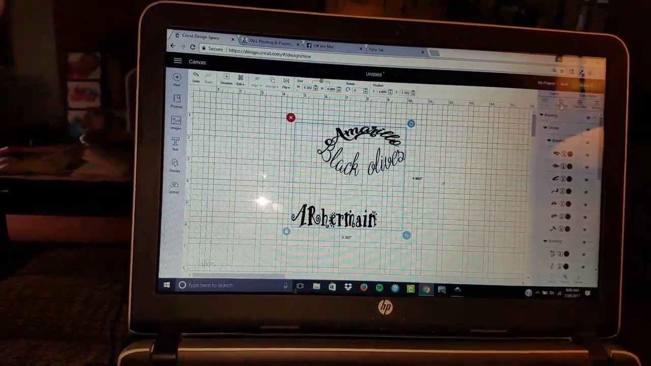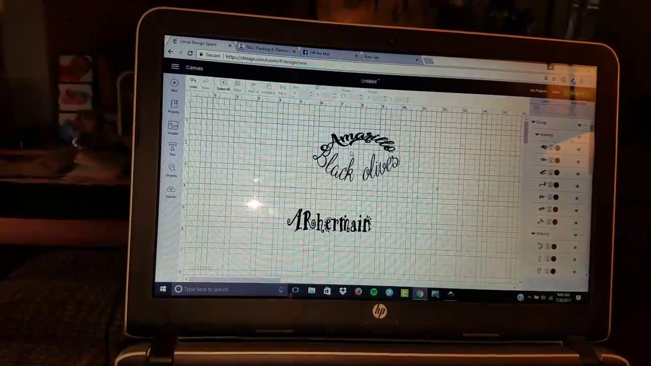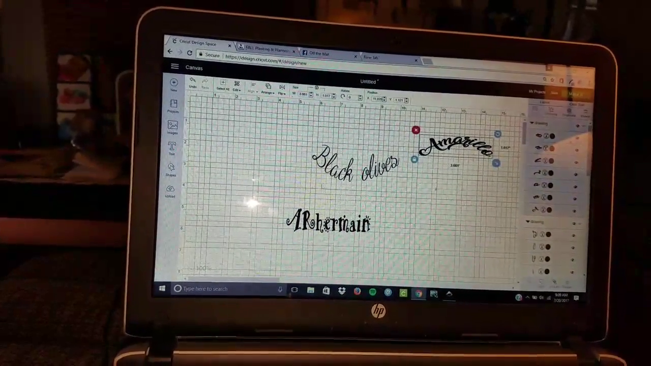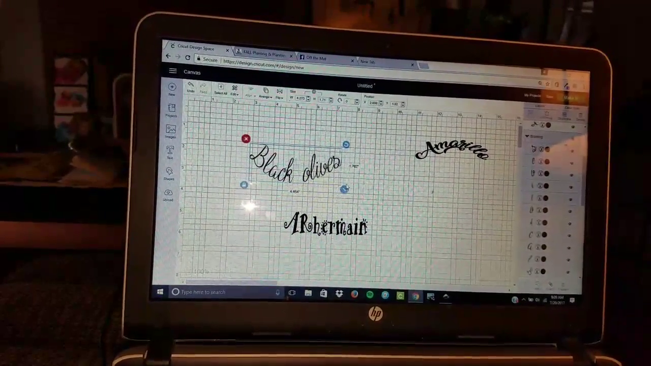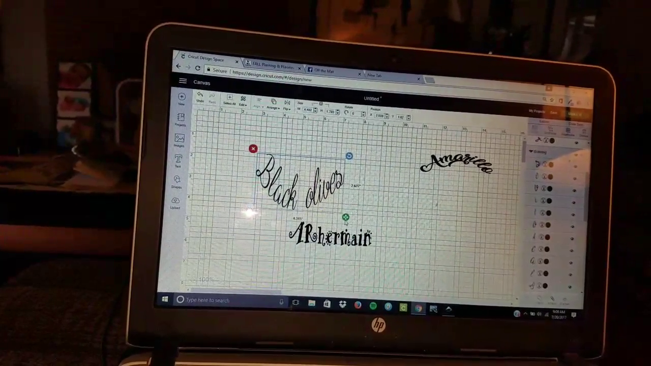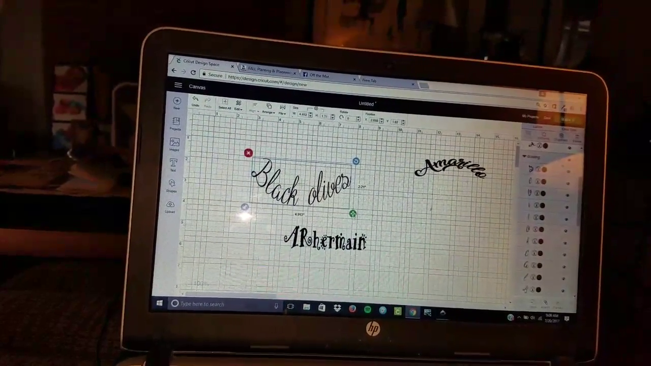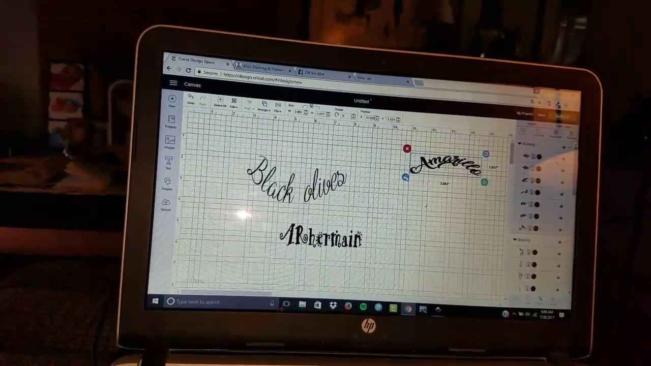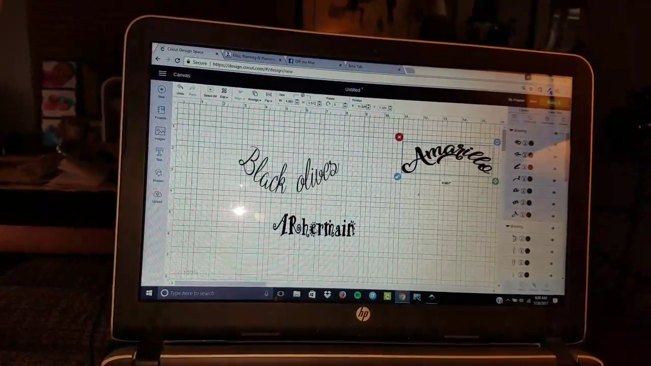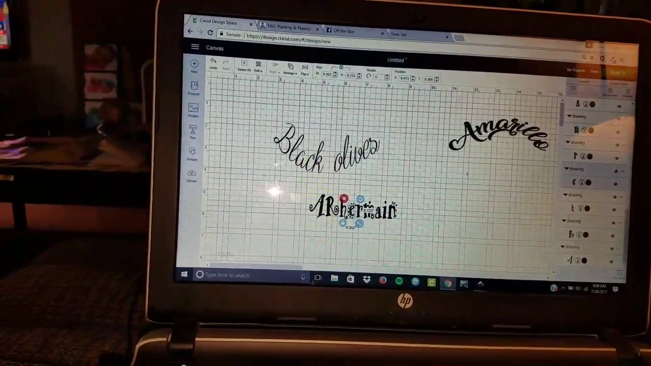So now I'm going to ungroup that, and you can move that around, and you can even unlock that. You could even make it bend more. You can do the same thing, unlock it and bend it more that way. Anyway, so that's how I do this.